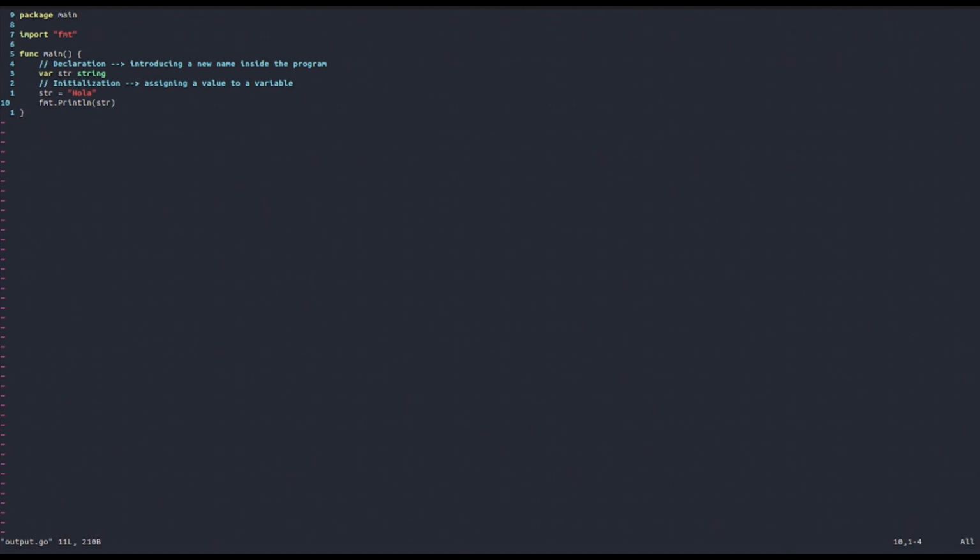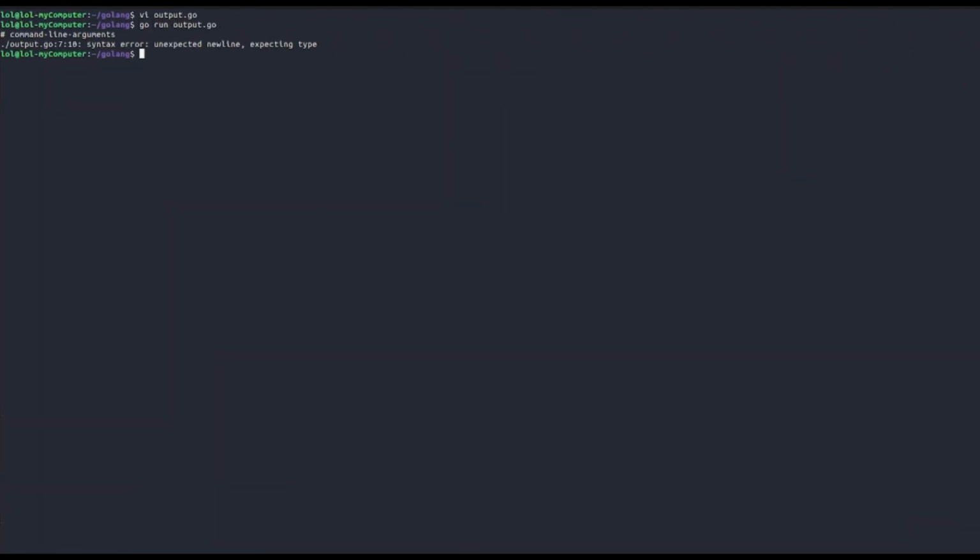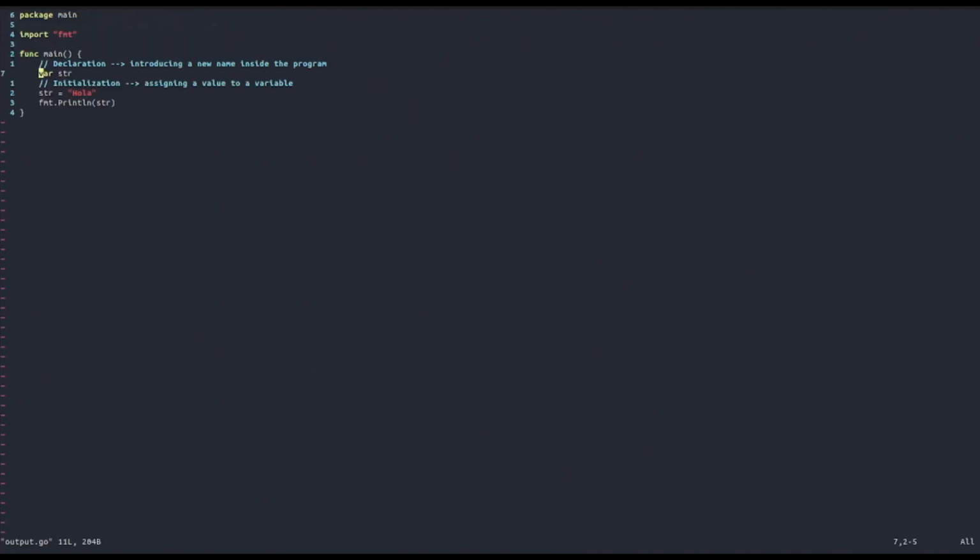Now, as you know, Golang is a strictly typed language, meaning that when we declare a variable, it is very important that we include the type in the declaration. Because if, for example, we forgot to say that this was a string and we did this, then look what happens. We get a syntax error: unexpected newline, expecting type. So it is very important that we specify to the program that the str variable is of type string. But now let's see what happens if instead we said var str is equal to hola.